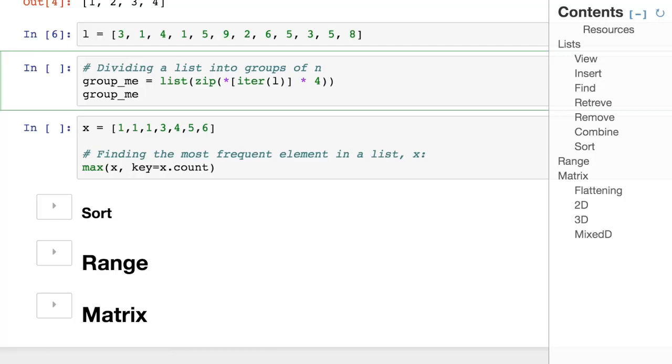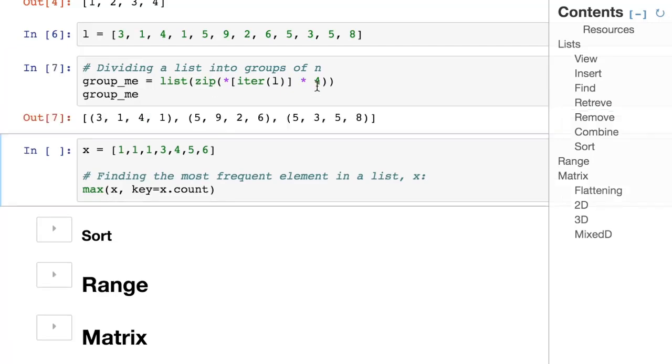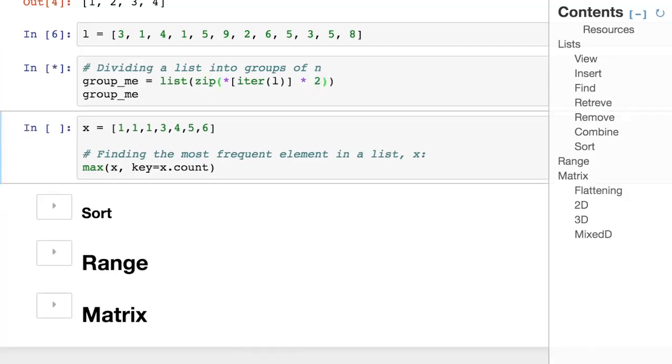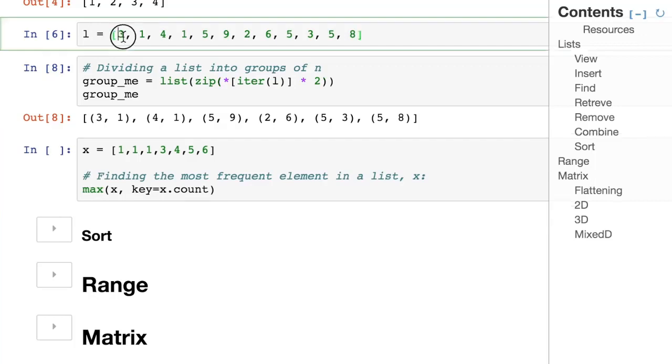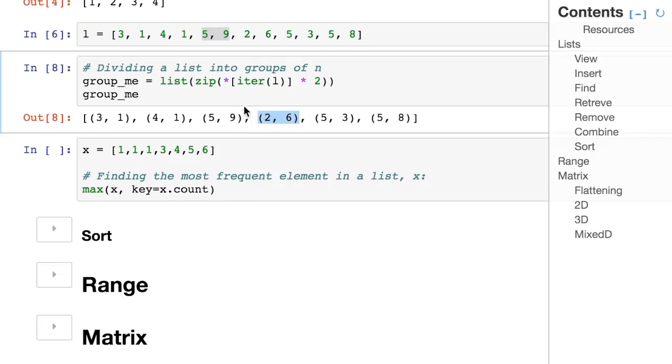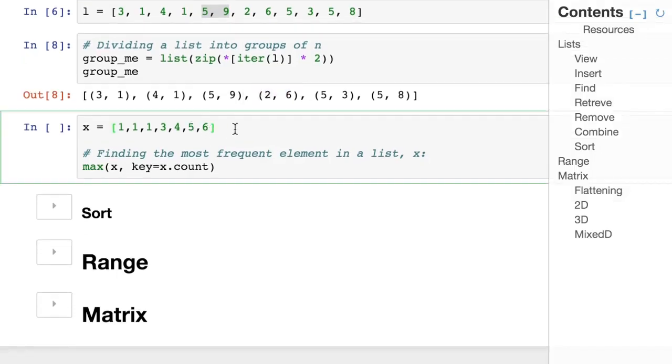But I want to show you that we can actually make a group of 4, or we can make a group of 2. So we've taken all of these elements up here and said, make those 2 a group, make those 2 a group, make those 2 a group. And this group is technically called a tuple, but we'll learn about that in the next video. So it's really cool to be able to take lists and break them up like that.